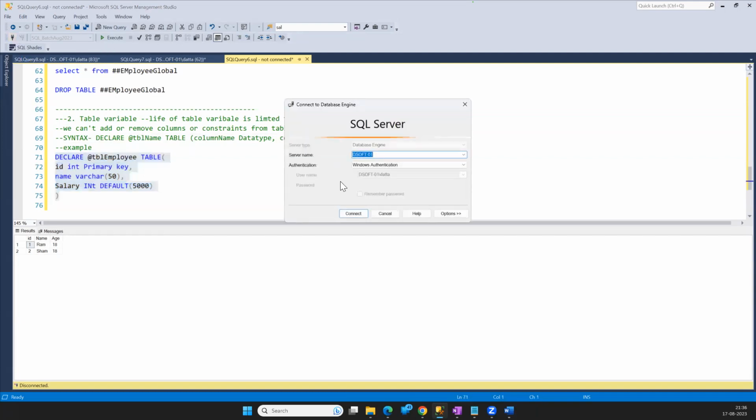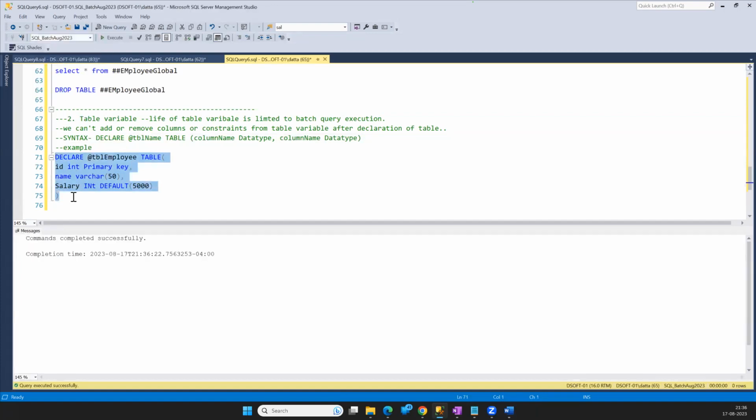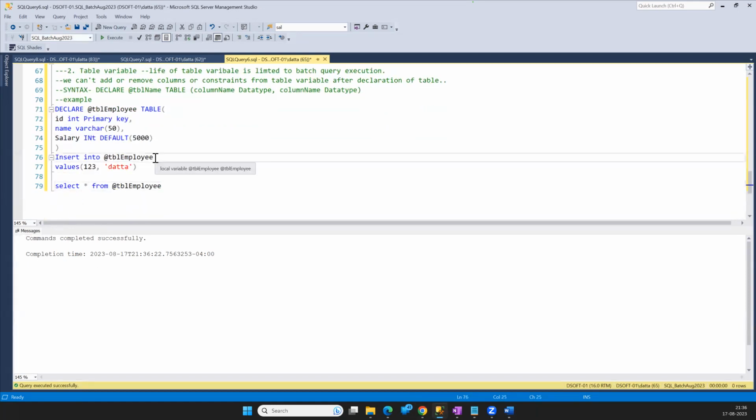I will connect the session again. So I declare this table variable. Then I will try to insert data here. Then we can go for a SELECT * FROM the table name.